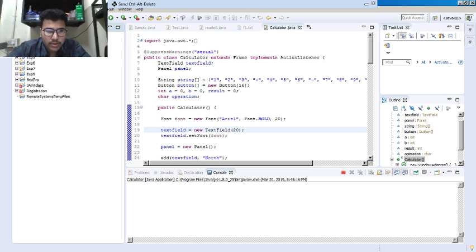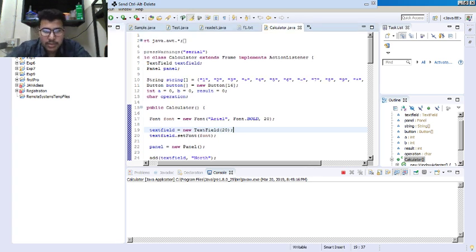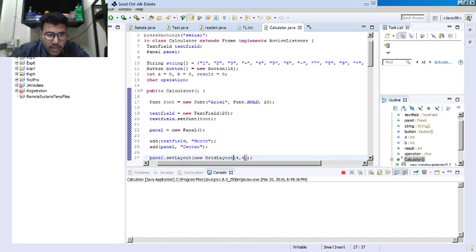So, first, I created a class called Calculator. Then I created a text field. Then I created a panel, in which I declared a collection of strings consisting of 1, 2, 3, plus, 4, 5, 6, and all the numbers till 9, and all the arithmetic operation signs. Then I created buttons with a size of 16. Then I initialized a equal to 0, b equal to 0, result equal to 0.